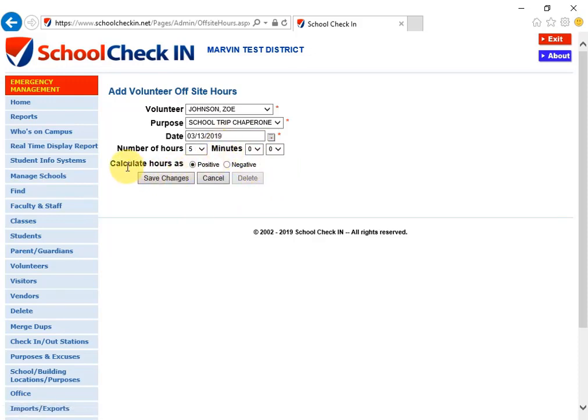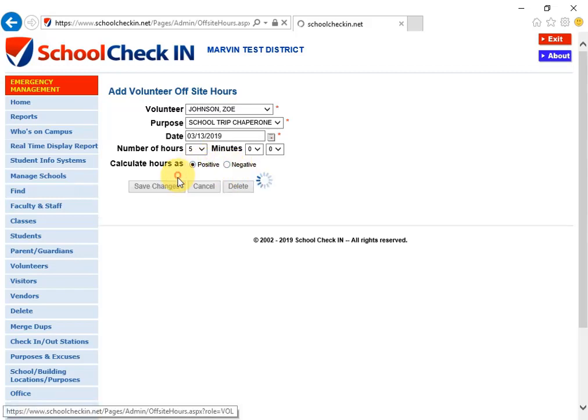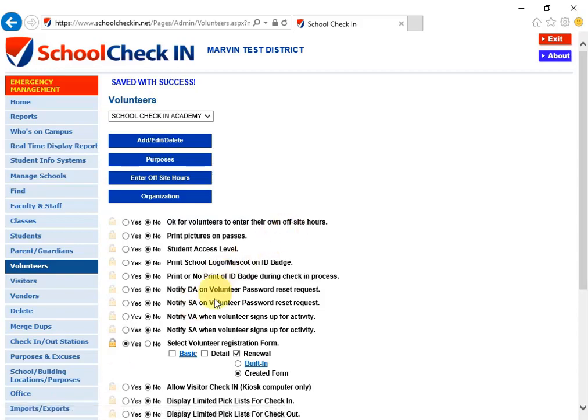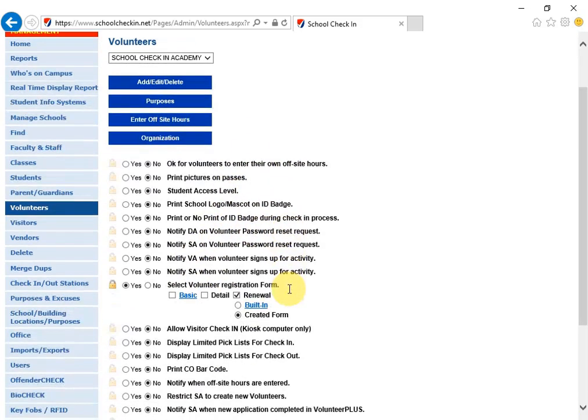The next thing is to calculate the hours as positive or negative. If you are adding hours, you want to select positive. If you're deducting hours from that volunteer, please select negative. After you've made these changes, go ahead and click on Save Changes. And this will take you back to the Volunteers menu here.